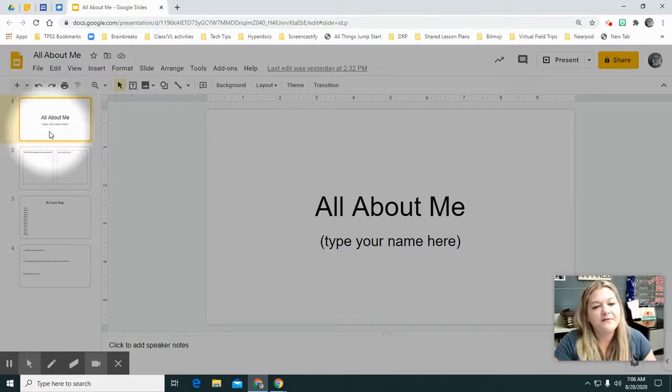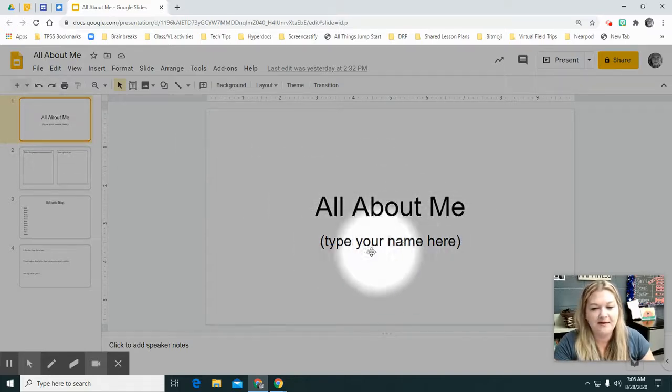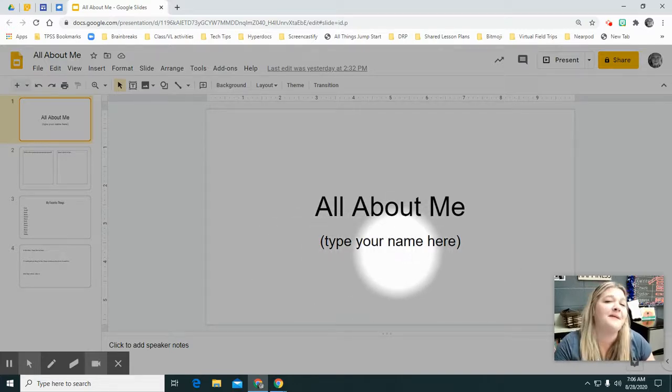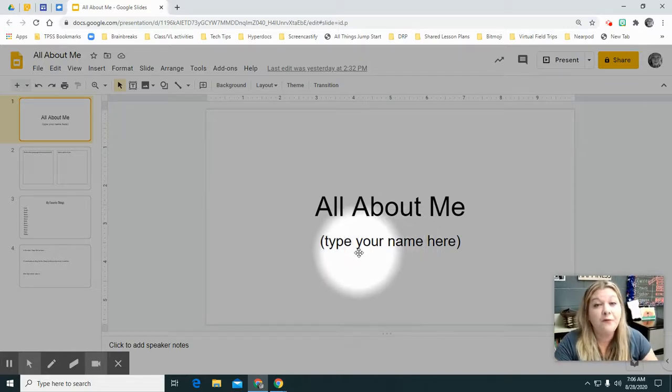Okay, so first slide is all about me. All right, notice right here, type your name here. This is where I want you to type your name, first and last name, please. If you have a nickname that people call you and you want me to call you by your nickname, then after your full name, put your nickname in parentheses.